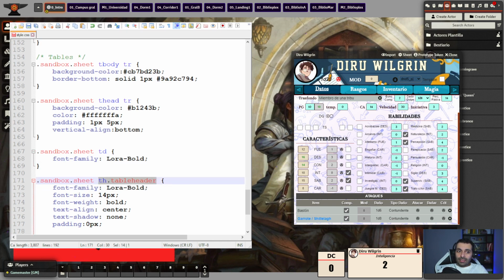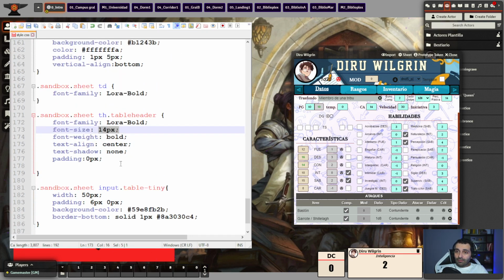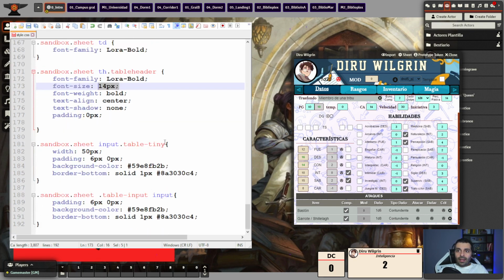th.table-header is telling me to edit the table header cells, which are these ones here, and I want them to have the Lora bold font and a specific bigger size. And the input.table-tiny are going to be these elements here, because they have the tiny size, and then the table-tiny class. I know it, I don't want to spend time showing you.